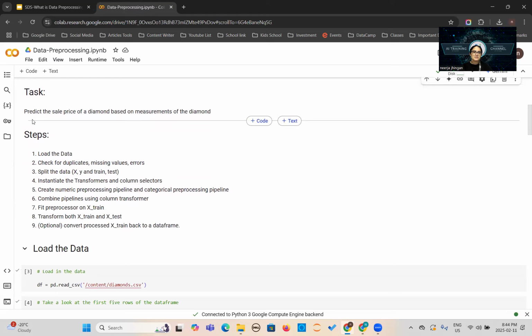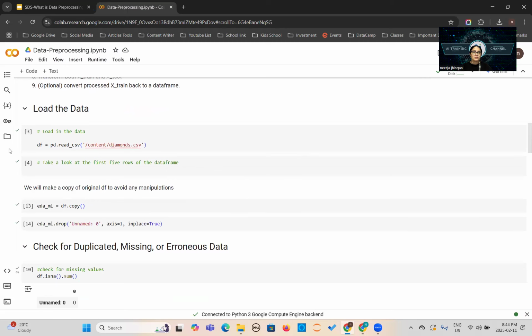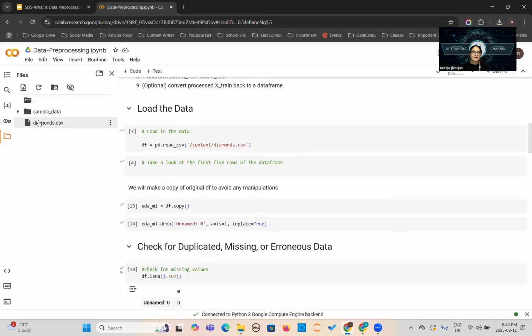So now, what you are going to do is predict the sale price of a diamond based on measurements of the diamond. So you need to predict the sale price of the diamond based on the given features of the diamond. First of all, you can upload the dataset here. I have already uploaded it. You can click here, it will open the window and you can upload the dataset.